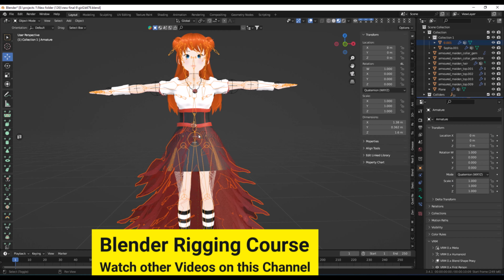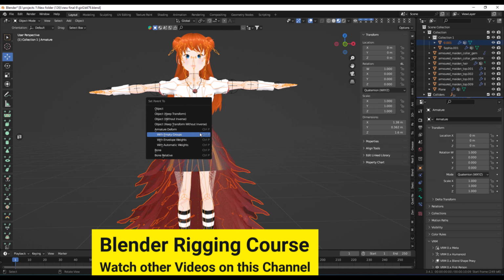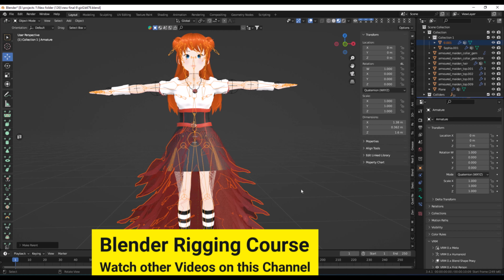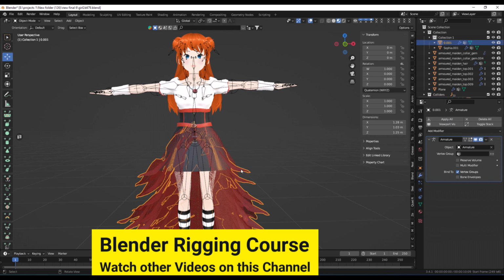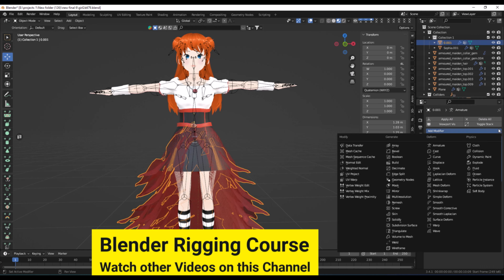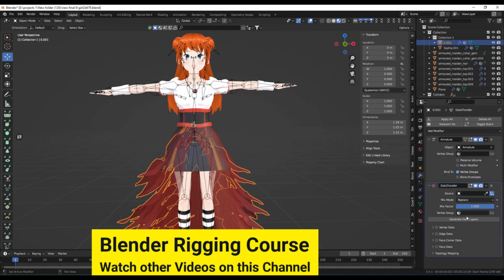Let's work with the body. If your clothes are near your body mesh, you can set up the process this way. If you need any dynamics for your clothes, you need to use another process.